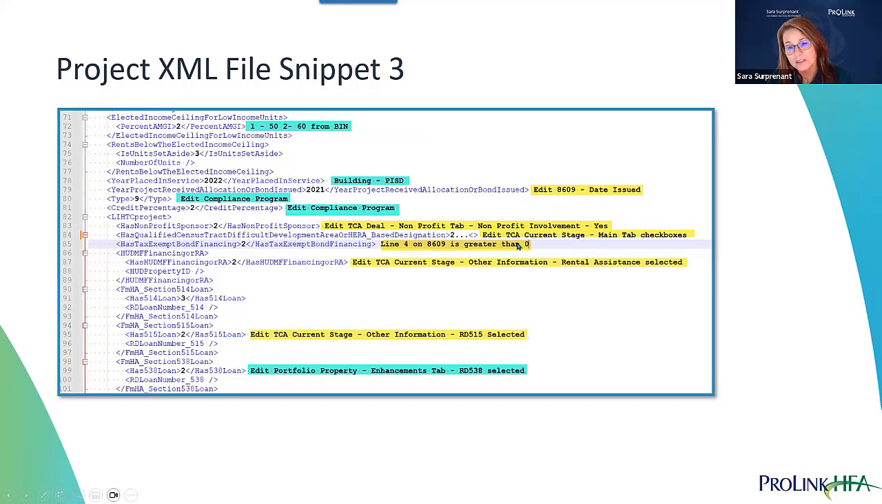There are other fields that you may or may not have populated for reporting. And this kind of talks about if you have a nonprofit sponsor, if you have tax exempt bond financing, it comes from line 4 on the 8609 if it's greater than 0. And some other little places you can populate information on edit TCA current stage. We have some information on the edit portfolio property enhancements tab, as well as that lower section in the HUD export that I talked about that you might want to fill out for additional data.